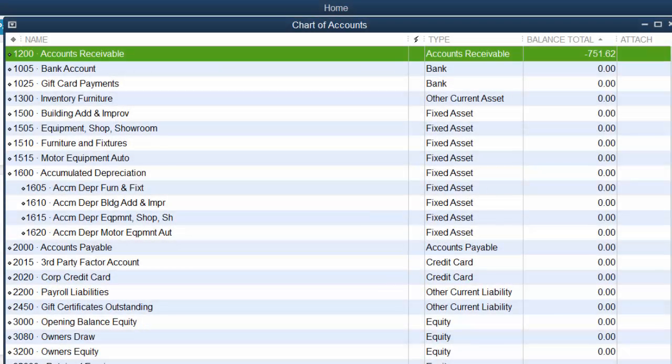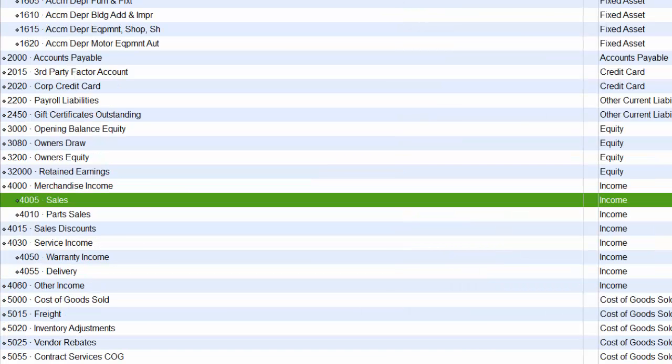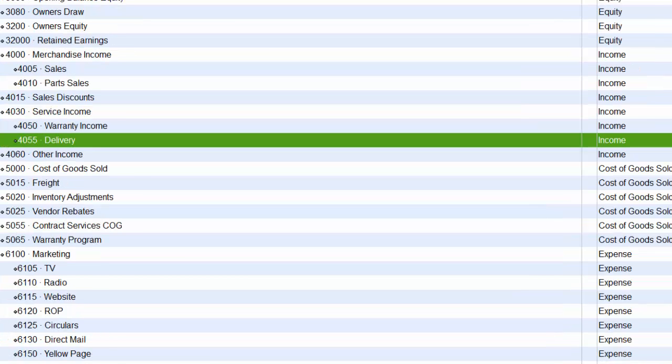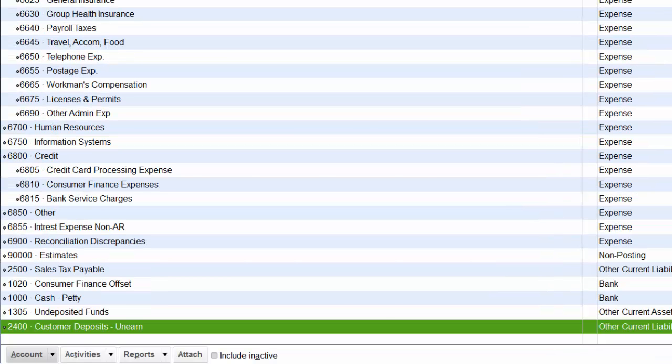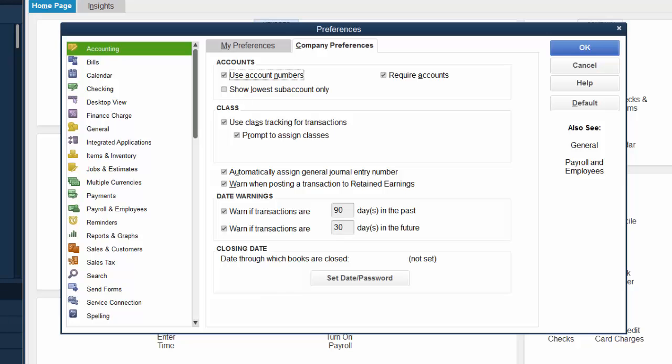In the chart of accounts, make sure you have the following accounts listed: accounts receivable, undeposited funds, sales, sales tax payable, discount, delivery, and customer deposits. The sales, sales tax payable, discount, delivery, and customer deposits account names can be modified if you prefer. The numbers function can be used in QuickBooks as well to help organize your chart of accounts.